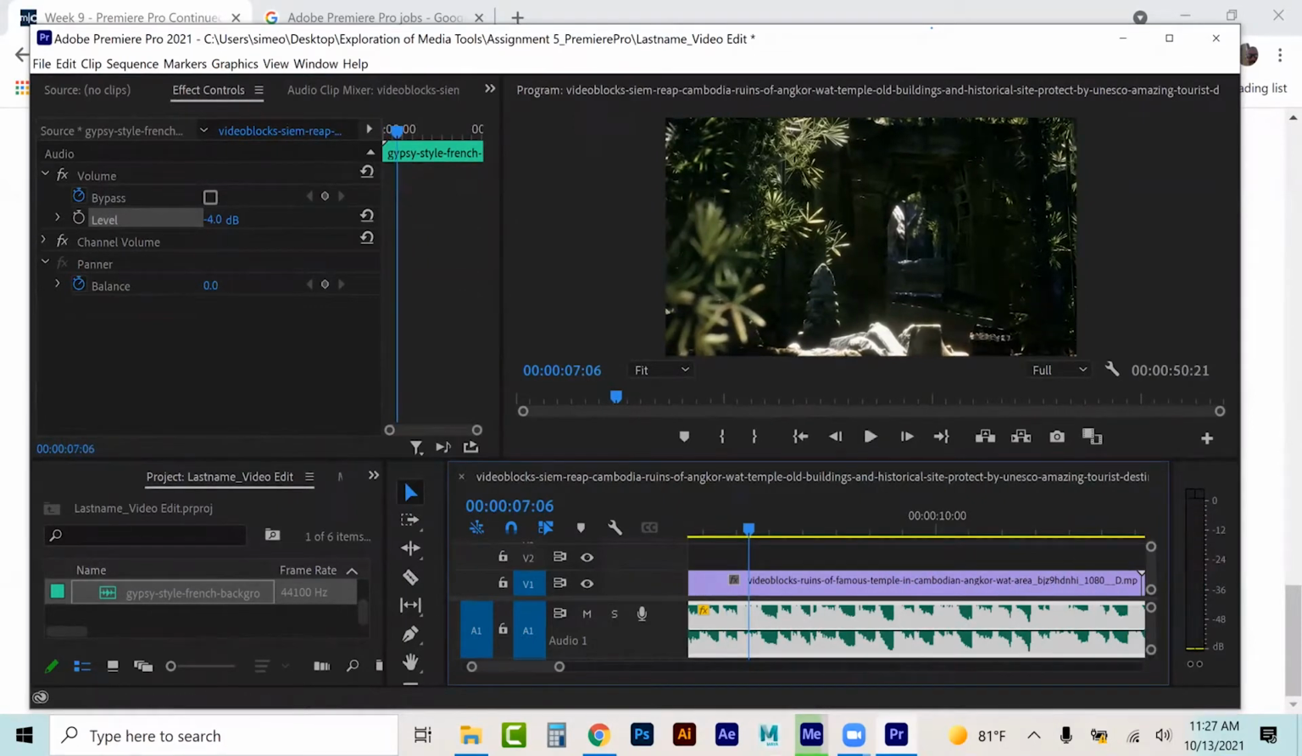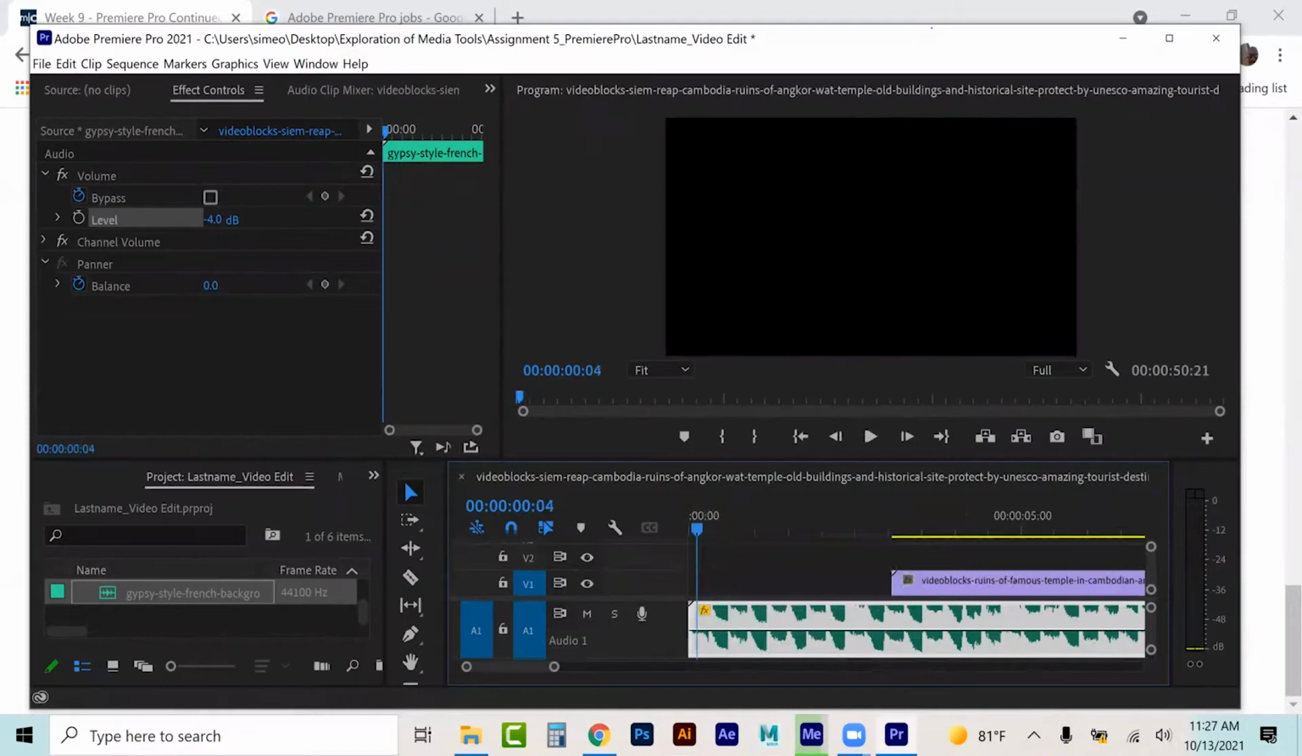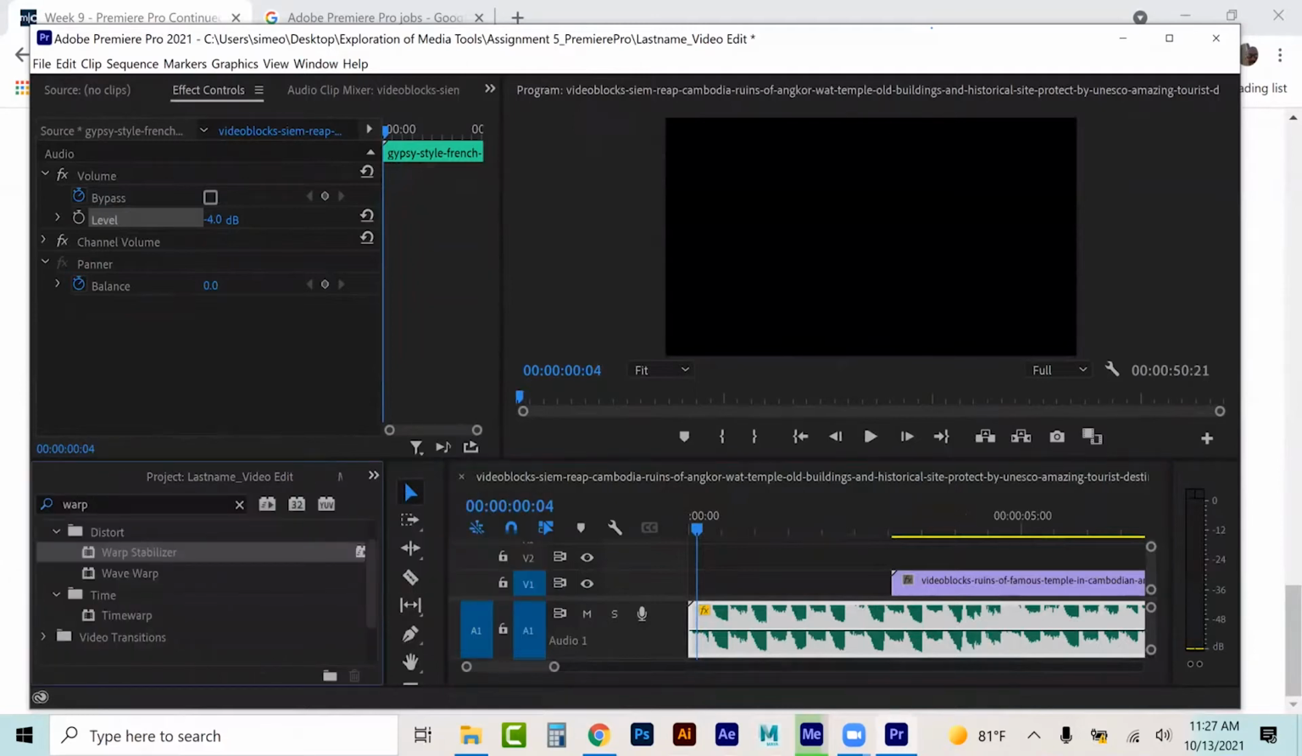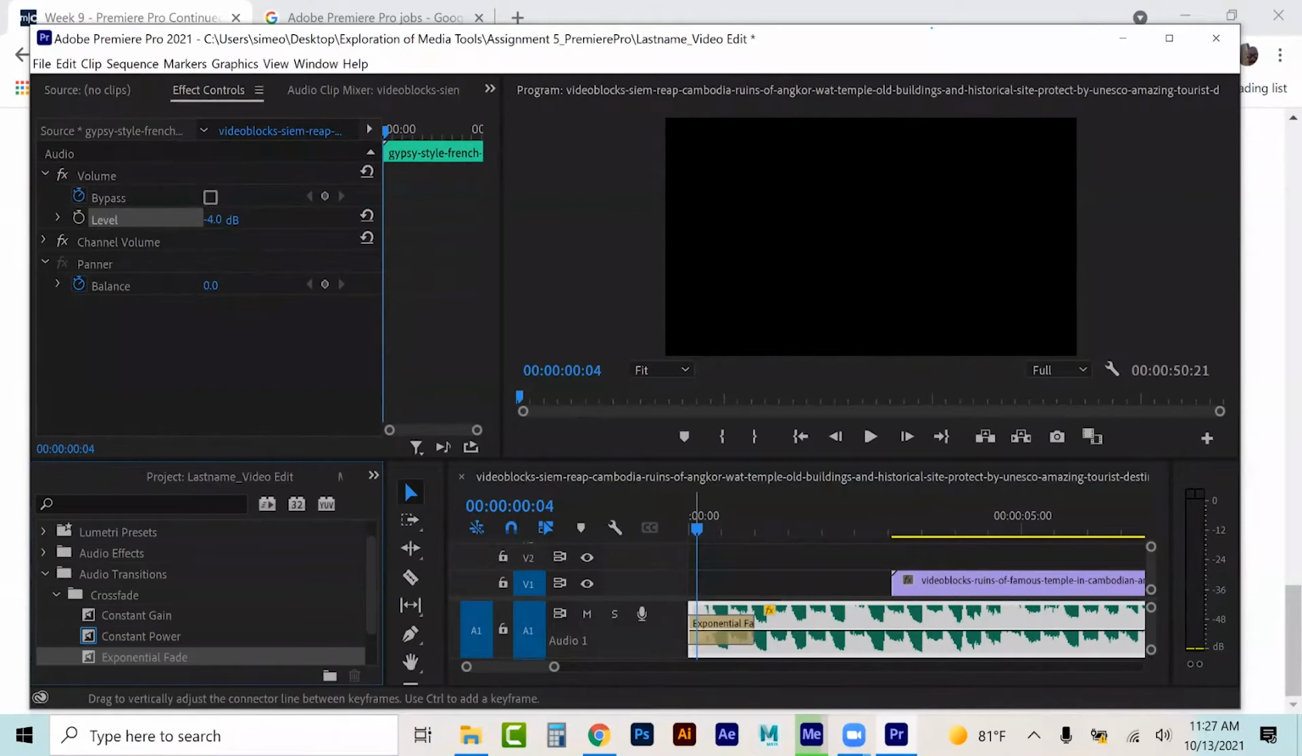So there you have an audio file, and you can already hear that it jumps in immediately at full volume. Well, this is where we can use some of our default transitions, audio transitions and video transitions. This is the power of Adobe Premiere. They have these built in. So I can go to audio transitions, crossfade, and do an exponential fade at the beginning.